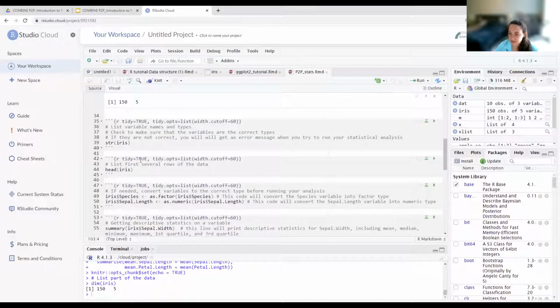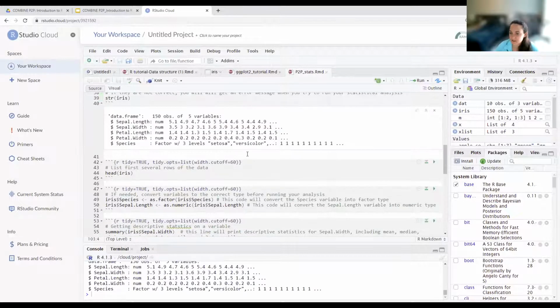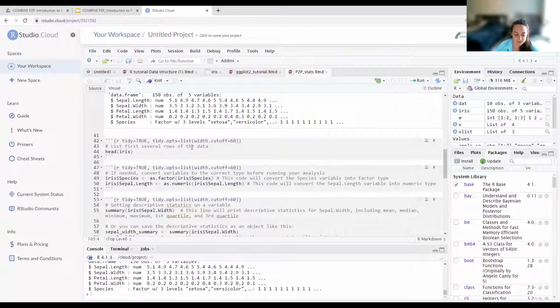This next chunk of code will list the variable names and types from the data set. An essential step is making sure that the variables are saved as the correct variable types. For example, if you try to run a statistical analysis and your variables are saved as character types, you will receive an error message. So it's good to double check this. You can see the variable names. You can see right here the variable types, and then you can get a little bit of information about some of the values that are stored here.